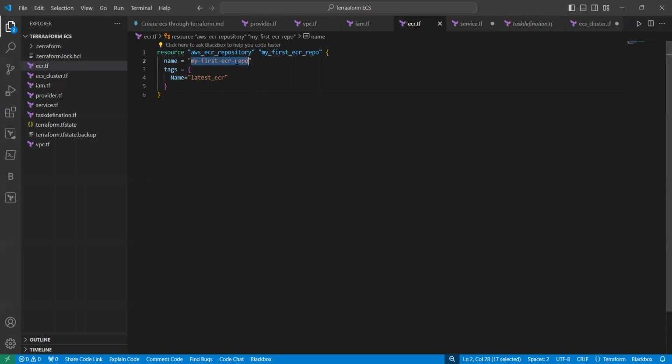So this Terraform configuration will define an Amazon Elastic Container Registry repository resource named my first ECR repo. Here you can see the tag name I have given as latest ECR. So this is just to create a repository in Elastic Container Registry.